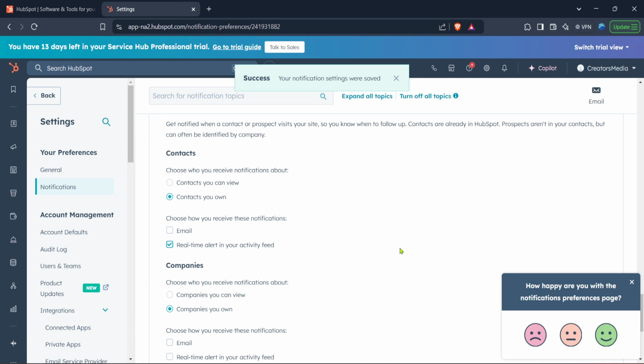when they're showing interest. Choosing to turn on real-time alerts is a strategic choice, essentially setting you up to always be a step ahead. With real-time alerts, you can seize opportunities as soon as they arise, turning potential leads into valuable customer interactions swiftly. And voila, you've just set up real-time contact notifications in your HubSpot activity feed.